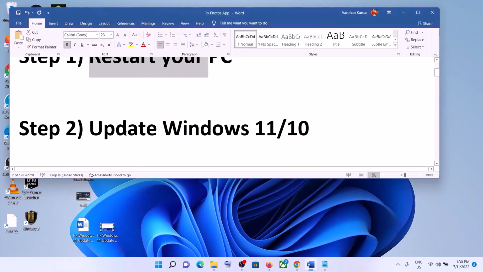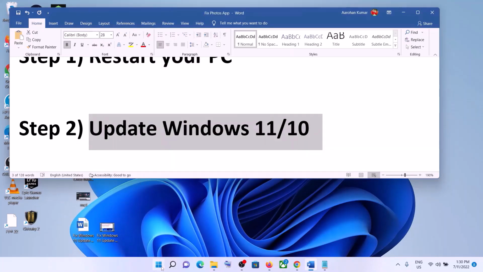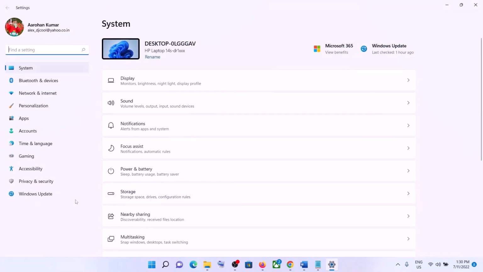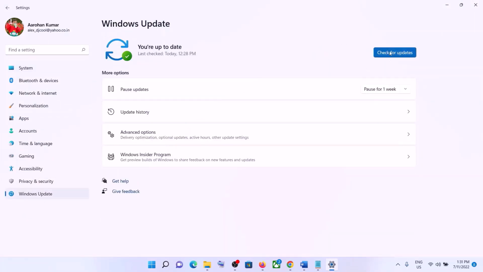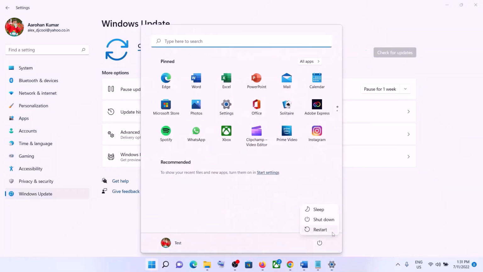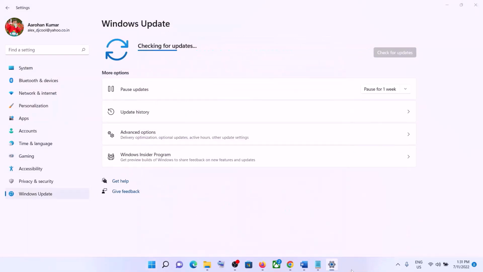Now the next step is to update Windows 10 or 11. So go to the start menu, then click on settings. Now if you have Windows 10, click on update and security. If you have Windows 11, click on Windows update, then click on check for update. Once all the updates are installed, restart your computer and then open Photos app.